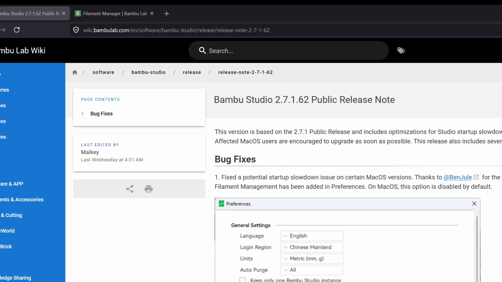It's your friend, the Bromo Sapien here, talking to you about some changes to the Bamboo Studio with the public release notes 2.7.1.62. I'm a bit late on these release notes. I was away for the past few days, but here I am.